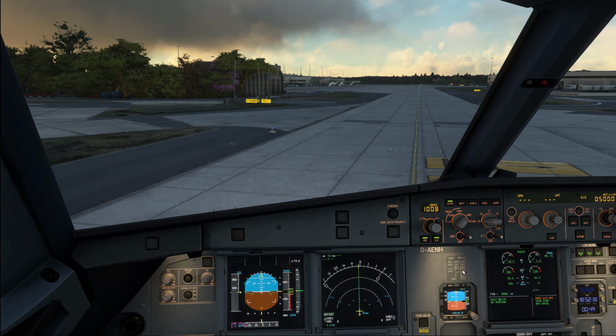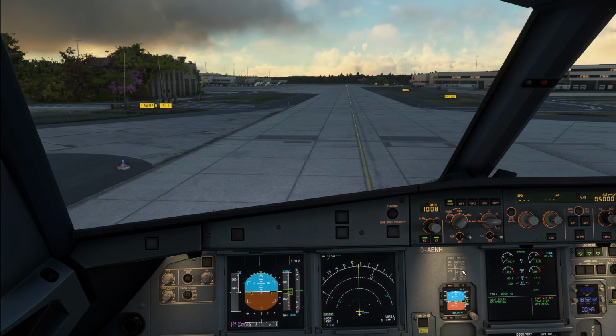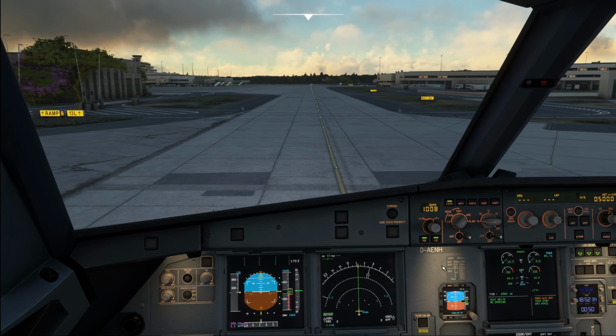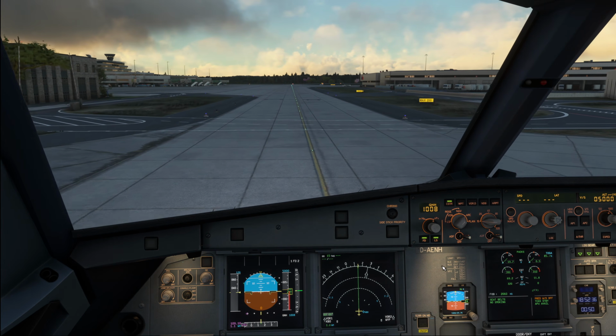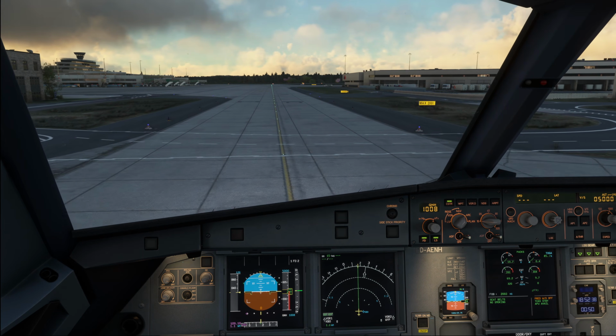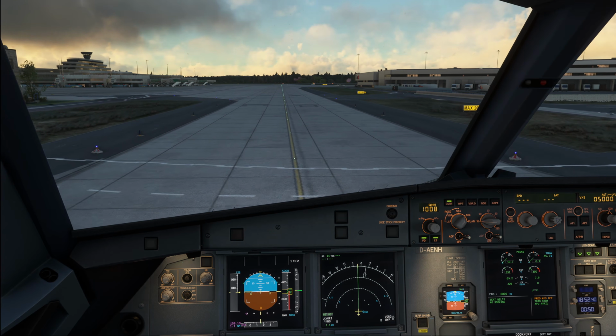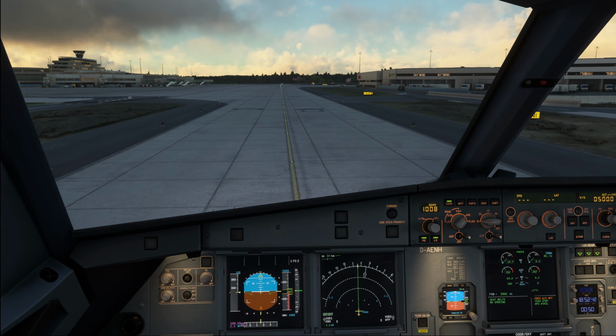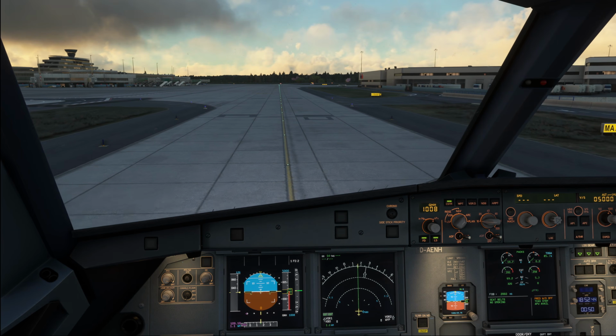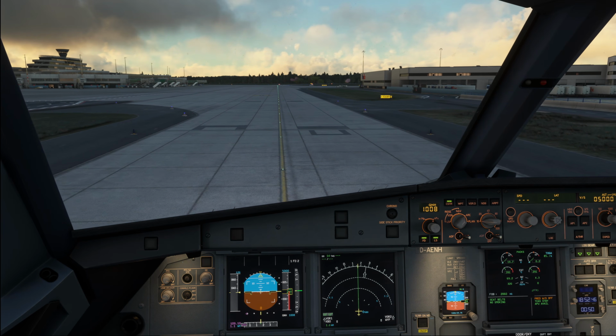Generally, there is no change to the taxi characteristics of the aircraft as an engine is shut down. The only thing you might notice is that you may need a little bit of additional power in order to keep the airplane moving. And that is basically all there is to it. That is how you do single engine taxi.